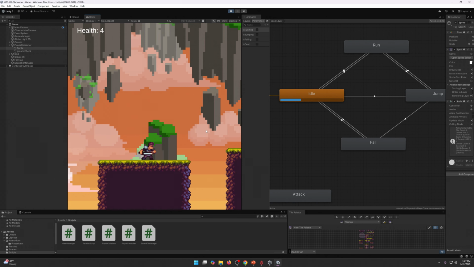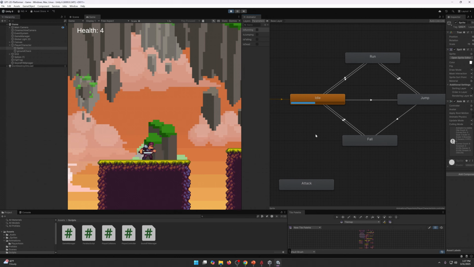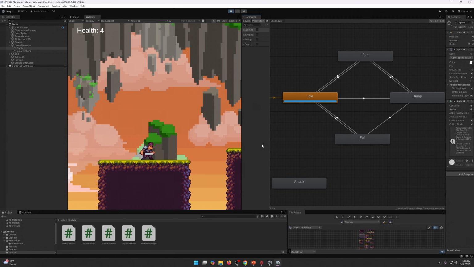Now you can implement this in code as well, not just through an animation sequencer like this. You can actually define it in your code as well, and you can say, if player is in state idle, what can they do? What can't they do? Things like that.